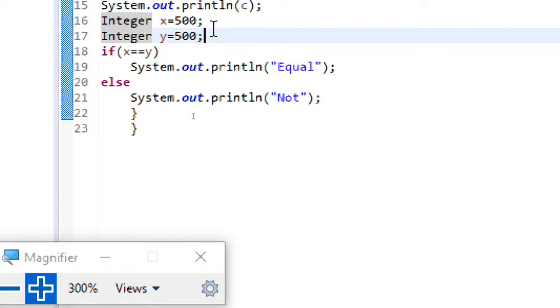That is the reason in the previous case, when I initialized x and y as 100, it said equal. But now since I have initialized them to 500, 500, the range is exceeded, so now it is saying "not". This point I just want you to remember.